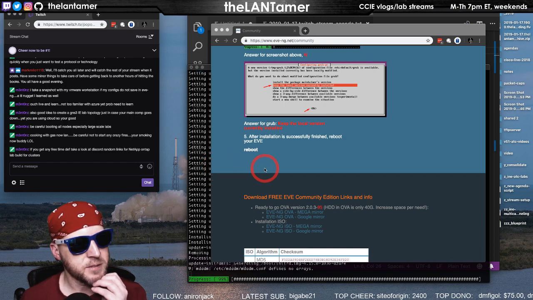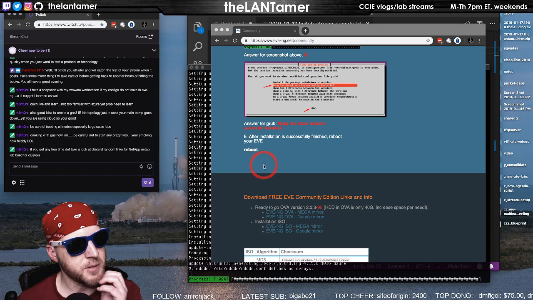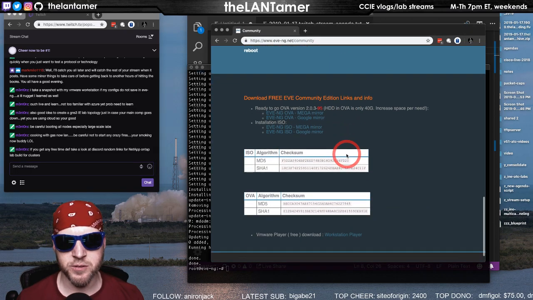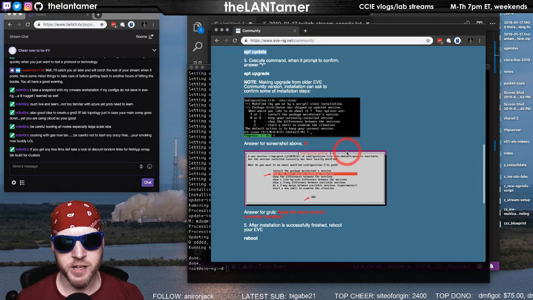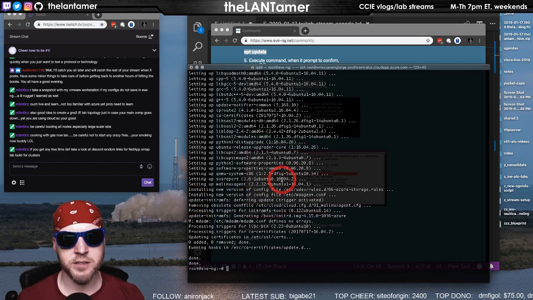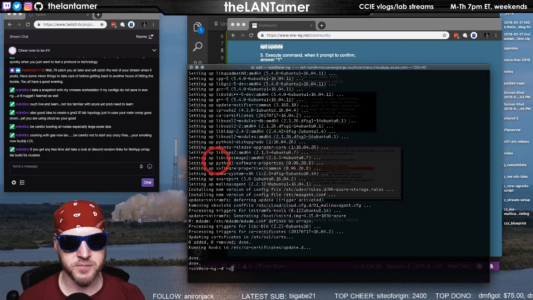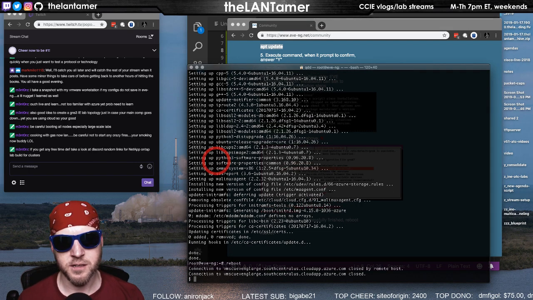If you get any free time, definitely take a look at Discord random links for NetApp, ONTAP, lab build for clusters. Thank you, mentors. I heard there was someone I was talking to who had run into an issue with NetApp due to some sort of firmware upgrades or something, but reboot.